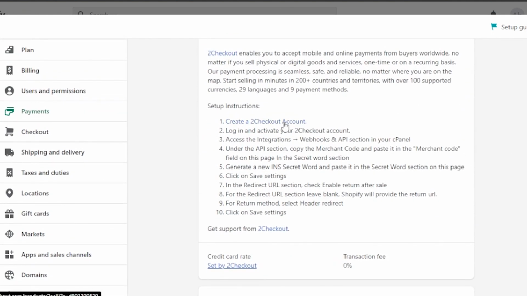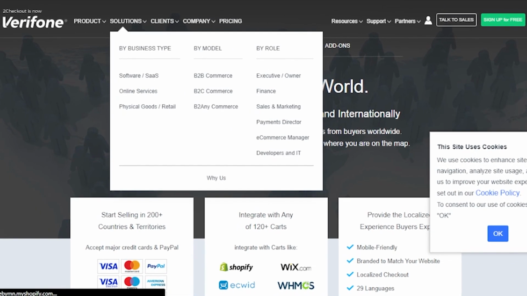I'm going to click on this option which says create a checkout account. It is blue in color, so obviously it will redirect me to the page that I want to go to. So I'm just going to open that tab, and then I'm going to continue with the whole process.